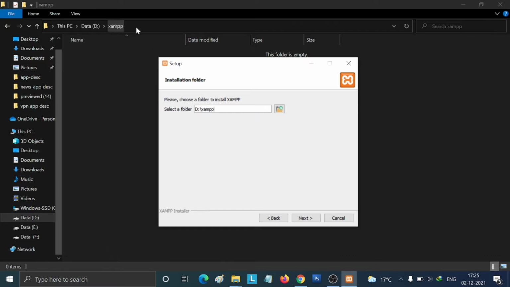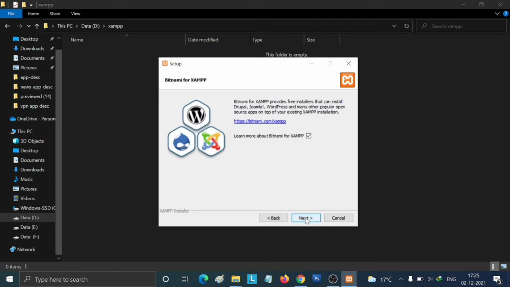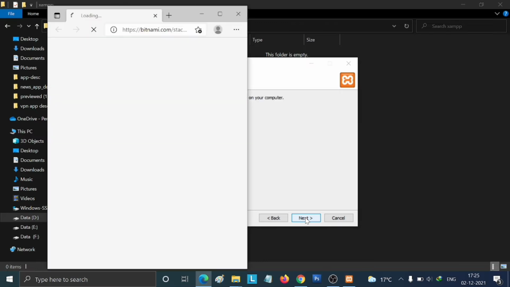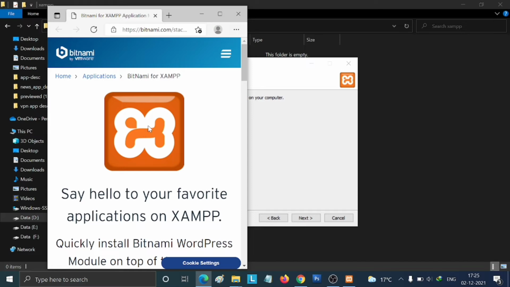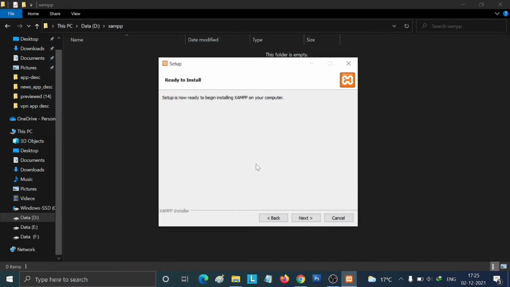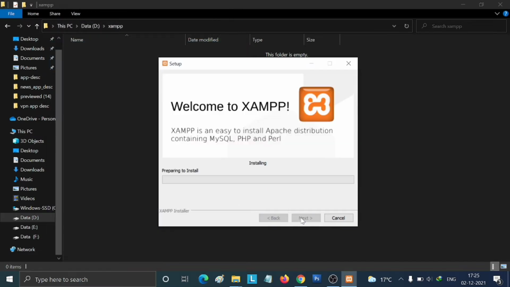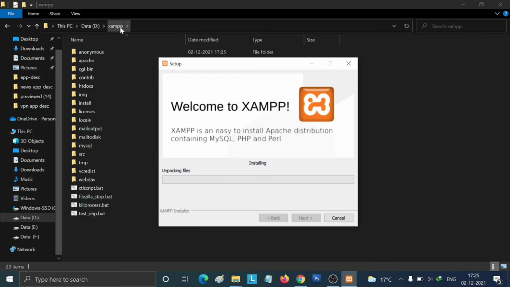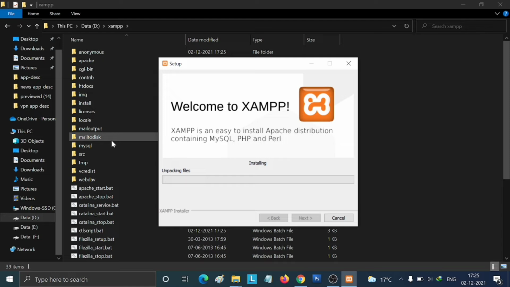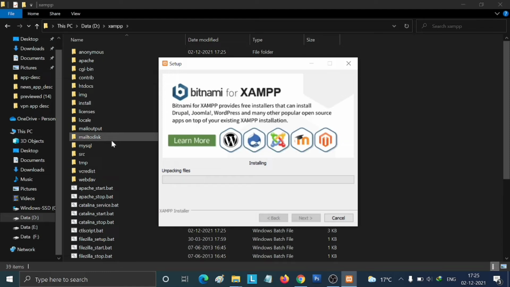Okay, after completing this, just click on next, and the language is default, just click next again and next. This is the installation part, and this is the documentation of the XAMPP server. You can read all this information here if you want. And this is unpacking files, and you can see in the background all the files in the XAMPP folder. Wait approximately 10 to 20 minutes.